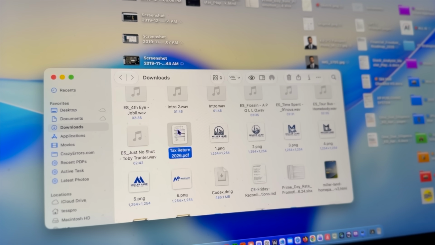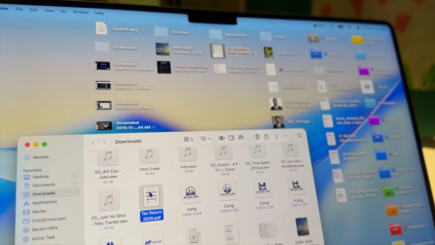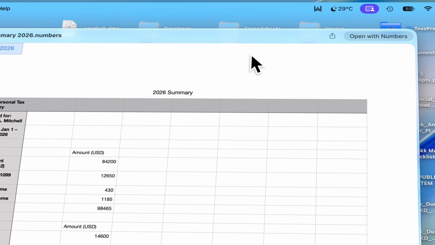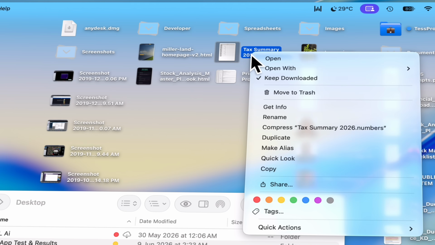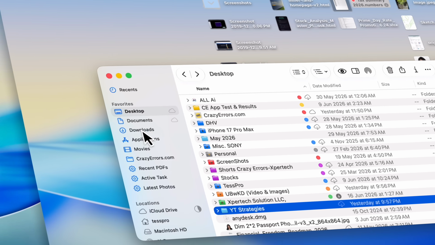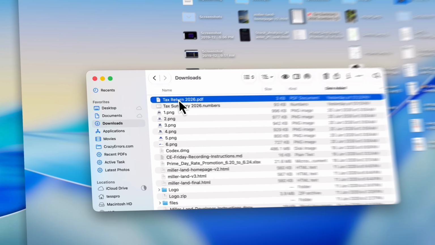Picture a text project, one PDF, one spreadsheet, saved into two completely different folders. All you have to do is make a right click on that specific file and tag them with a color. Two files, two locations.